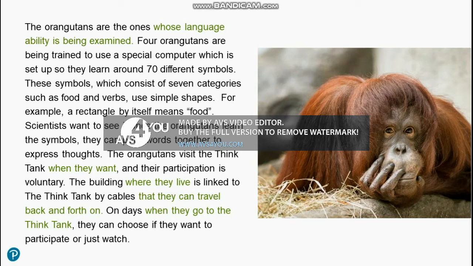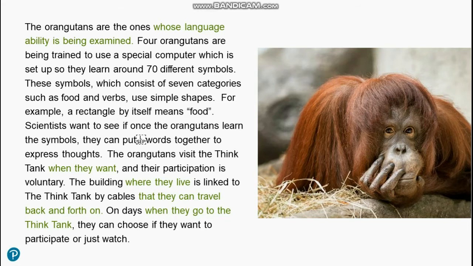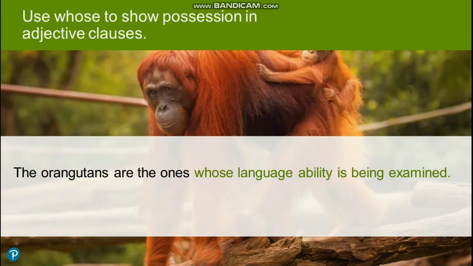The orangutans visit the think tank when they want, and their participation is voluntary. The building where they live is linked to the think tank by cables that they can travel back and forth on. On the days they go to the think tank, they can choose if they want to participate or just watch.